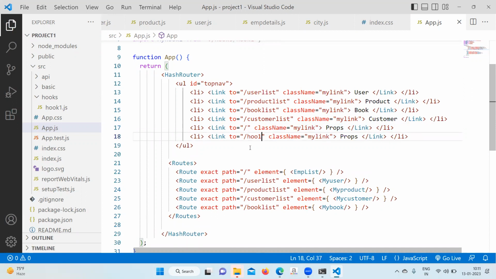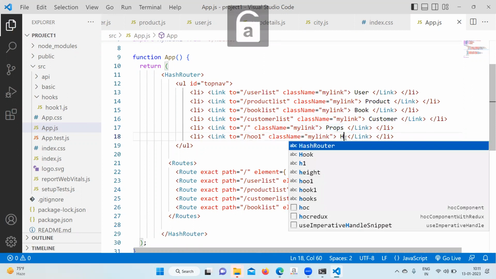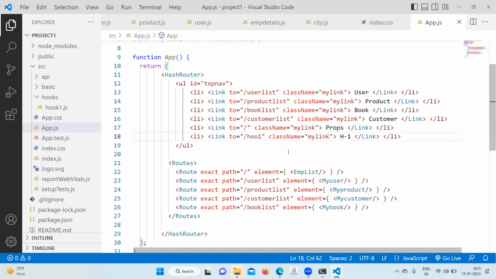Hook 1. Right here call H1. Here also we can write H1, H2, H3, H4. This path can be anything, right? You remember, no? This path can be anything. So H1 I have written. Here also I gave the text as H1, so it will be a small word.